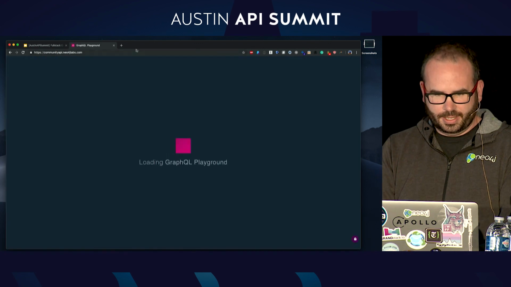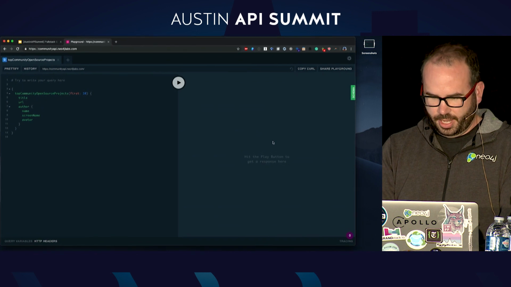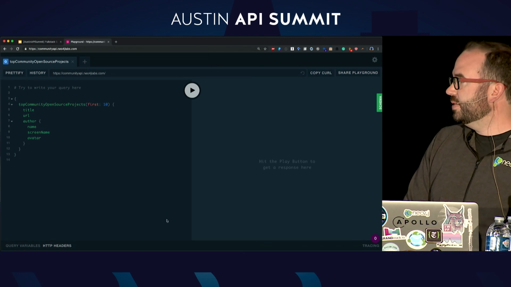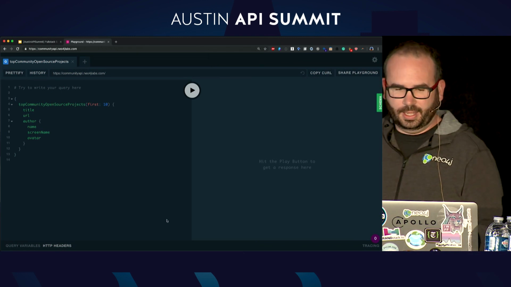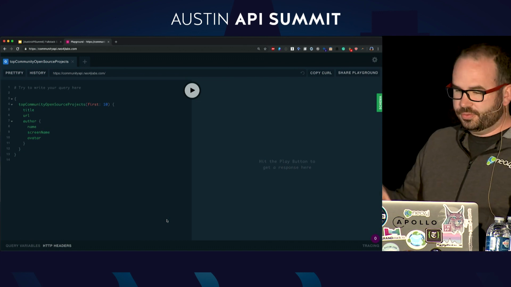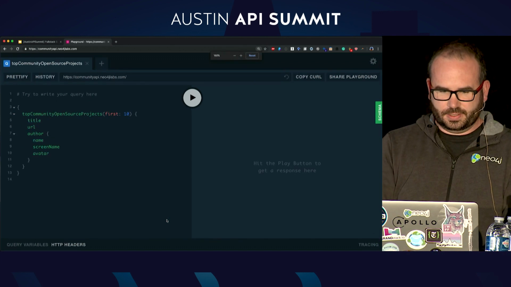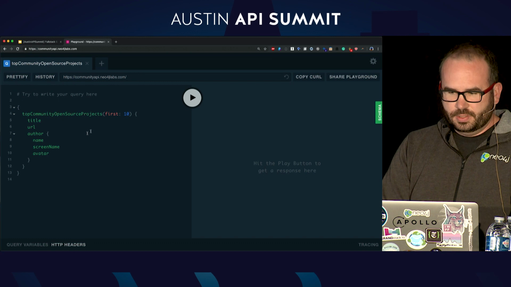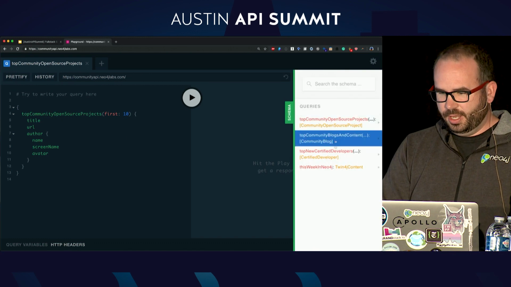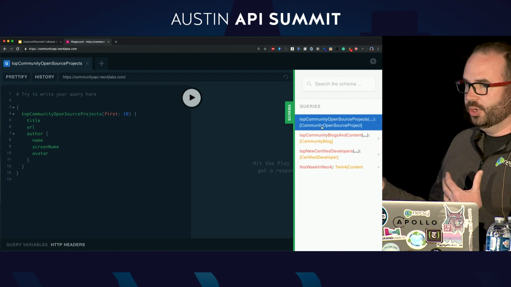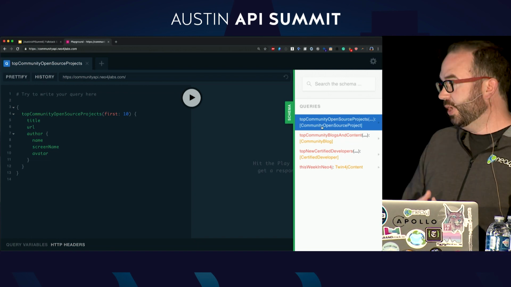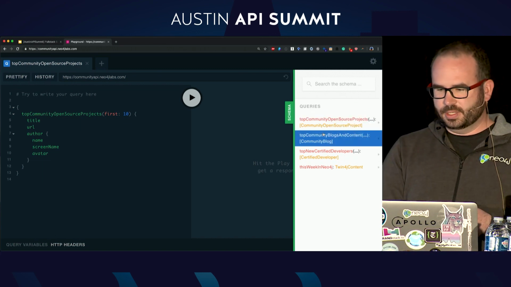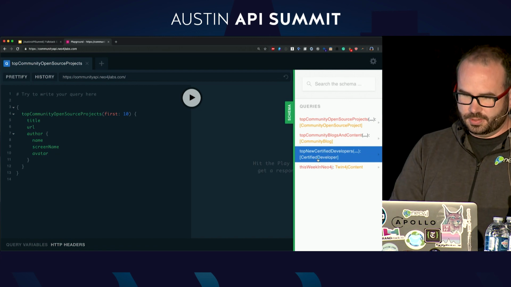Let's take a look at the actual GraphQL API that we're querying. So this is GraphQL Playground. This is like a query workbench for GraphQL. And this is the API that our Neo4j community site is hitting. So we can inspect the schema here, and the first thing we'll see are the entry points for our API. So you can see, okay, we have 4 entry points here. We can search for the top open source projects, the top community blogs, the top developers, and so on.